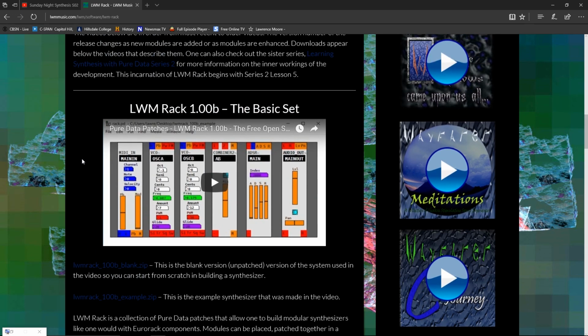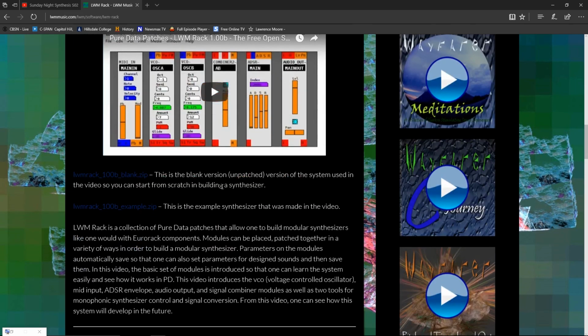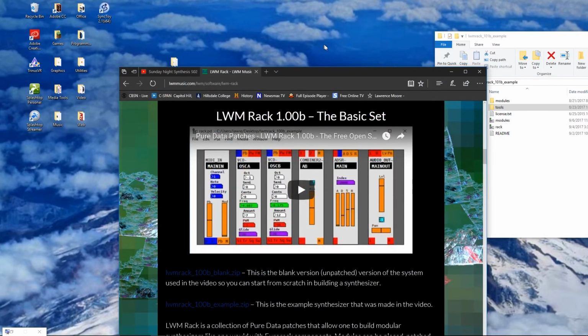And when the downloads are up for this one, 1.01 beta, the new modules are really all I'm going over in this video, so I kind of expect that you already know how to use the system. And if you don't, you want to watch this video first. This release will also have 2 downloads with it, where I'm basically giving you the full system again, both with a blank rack and with an example instrument. The example instrument is what I'm making in this video as a demonstration of the new modules and how they fit into the system. So let me get to that.